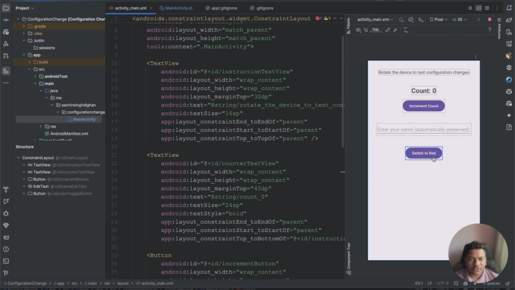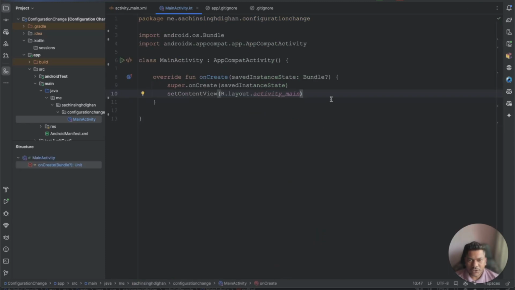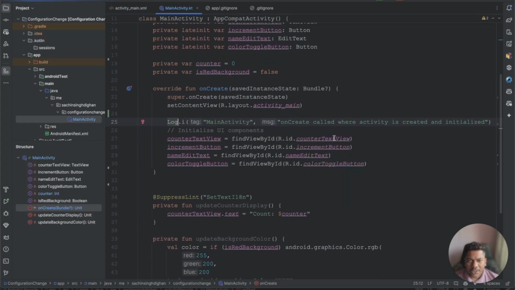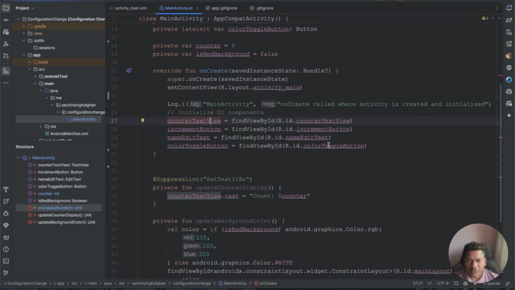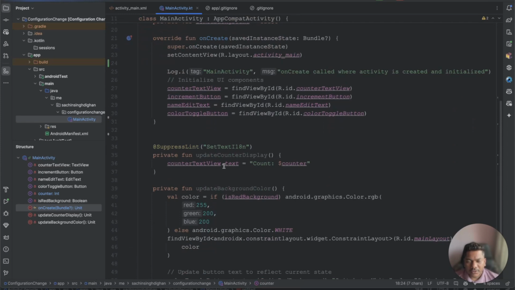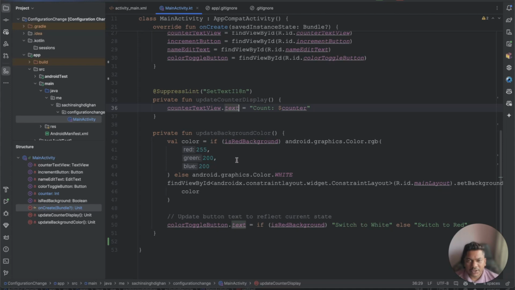So we write logic for it so that we can see how values get reset on screen rotation. This is the activity. Now we'll declare the views which we have added into the XML layout. I defined the views and used findViewById to reference them, and by using these variables we are able to perform click operations on the buttons. I have also created two methods which increment the counter and assign the counter variable to the TextView. I have added another method, updateBackgroundColor.